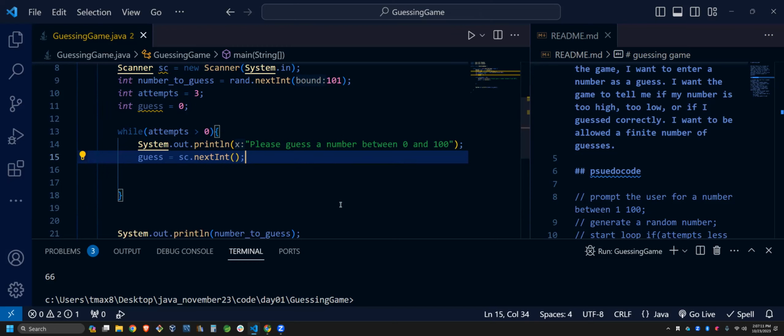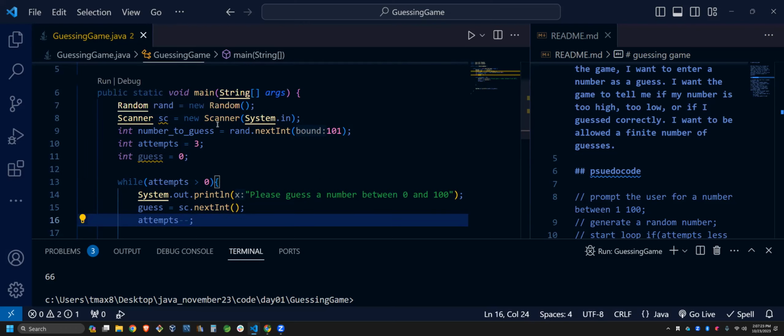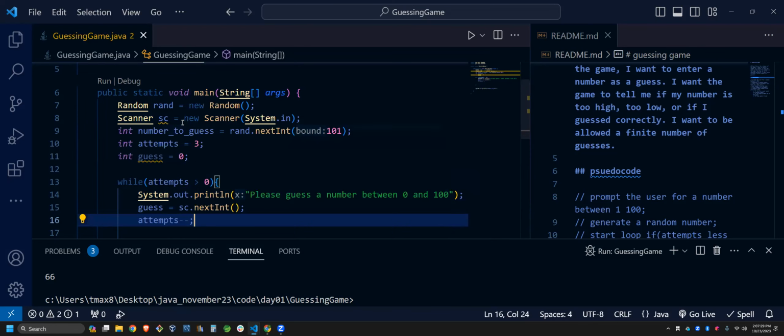Attempts minus minus. Yep, attempts minus minus. What does the SC scanner do again? So SC is a scanner, and this is just a built-in class in Java that allows us to get input from the user. Okay. So it'll make more sense once we run it.